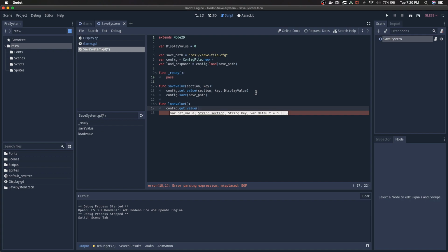So we can define, really, I think in a situation like this, the default should probably be whatever the display value currently is. That way, if something goes wrong or the value doesn't exist, then we don't see anything change. We don't really want it to revert back to zero necessarily. Or you could do that. That's kind of up to you. Section, key, and we'll say display value as the default, and hopefully that will work.